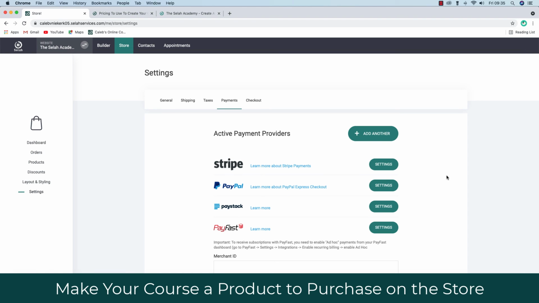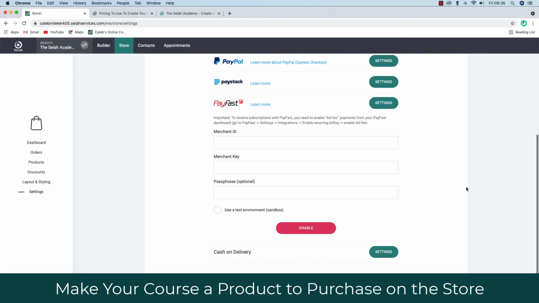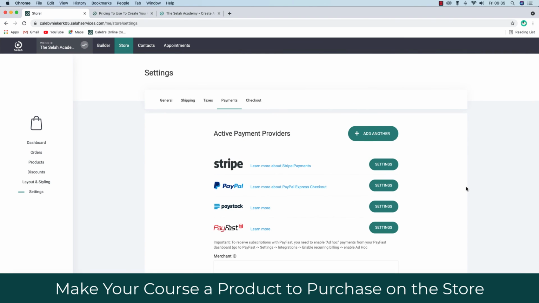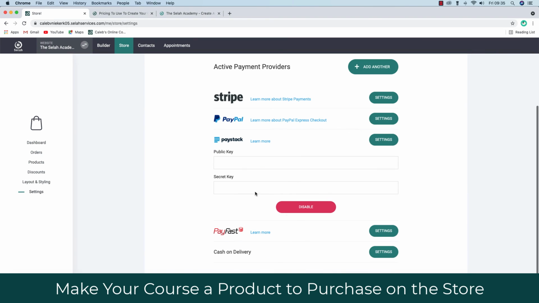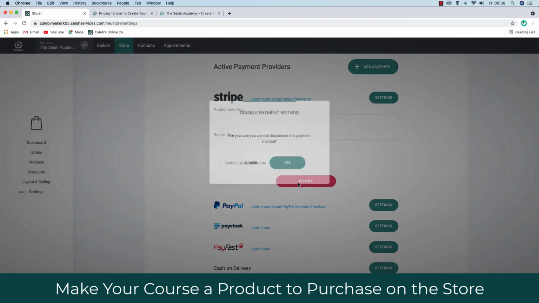I also have a course called Payment Methods for Your Business. It's very cheap because I just love it, and it shows you how to set up a payment method. I'm not going to put my details in here with you seeing, but I am going to select the public key and the secret key, and I'm actually just going to use, in this example, Paystack.